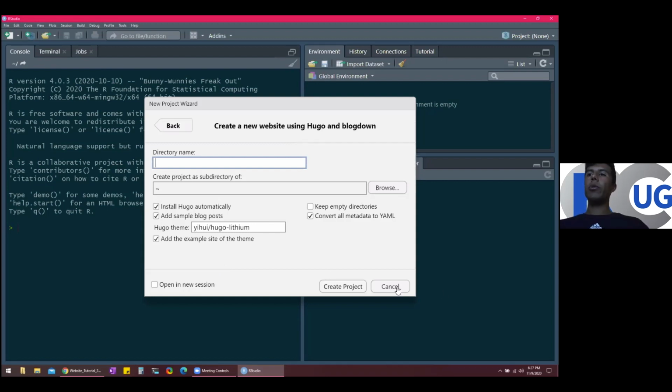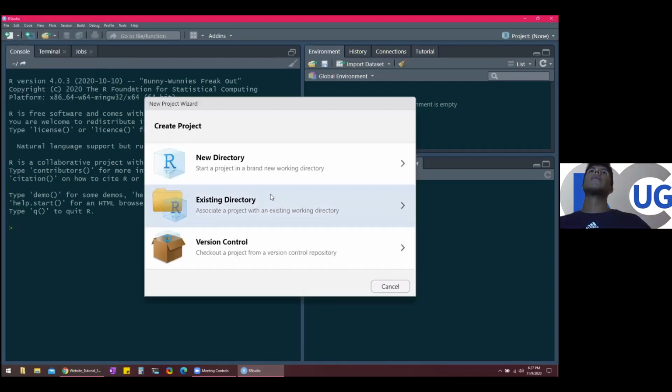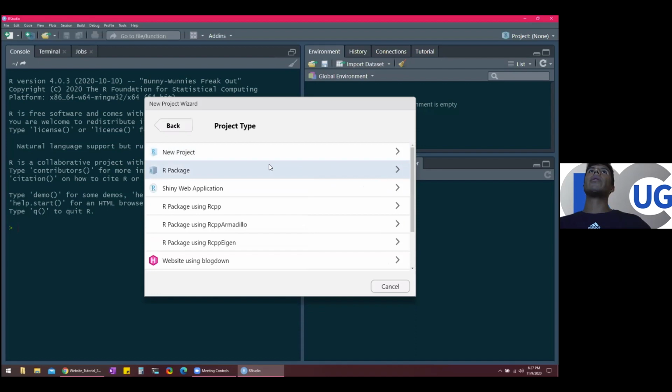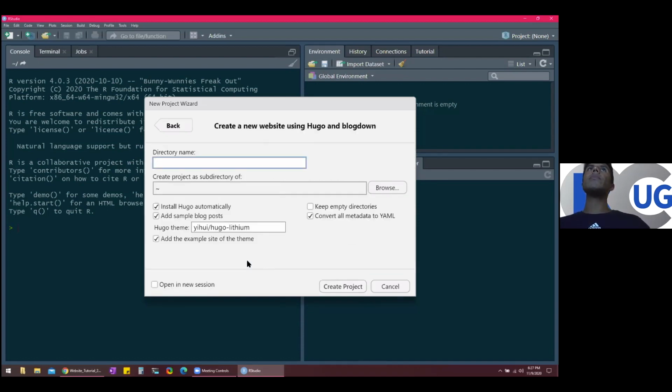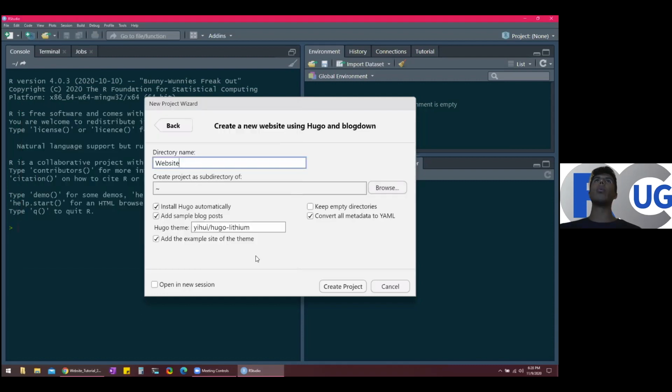So again, I'll do it one more time. Within RStudio, we're on File, New Project, New Directory, Website using Blogdown. And now we're gonna provide a name. Let's call it Website. And you can choose where you wanna save this project. I'm gonna save the same place here under my documents. You can choose whatever you want.